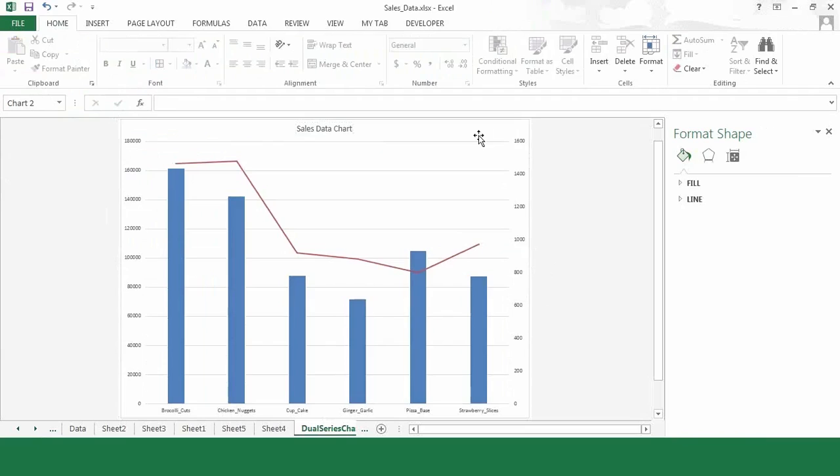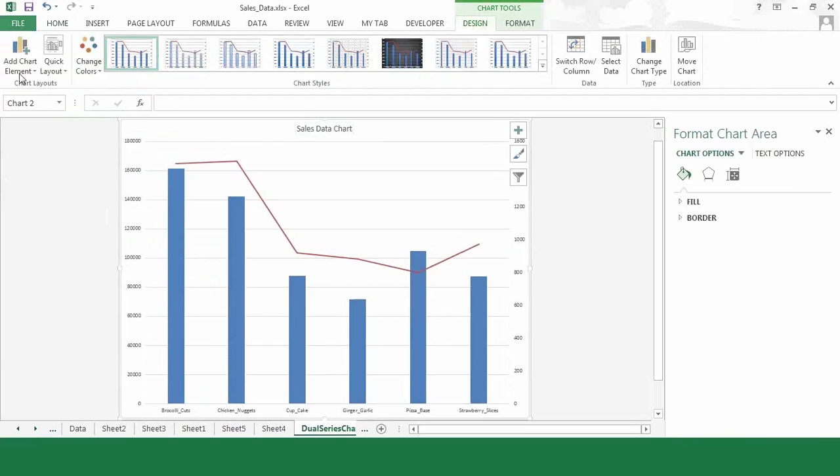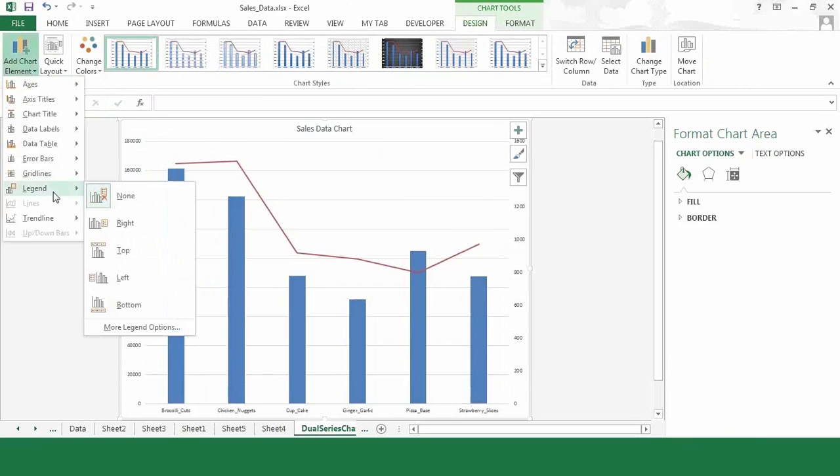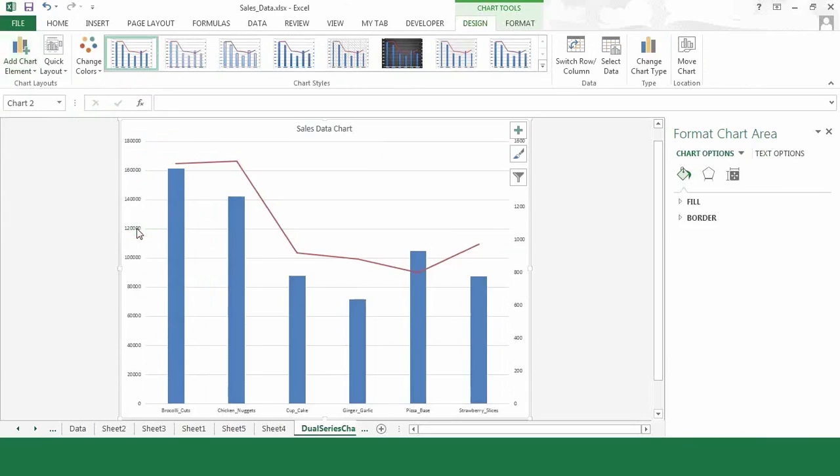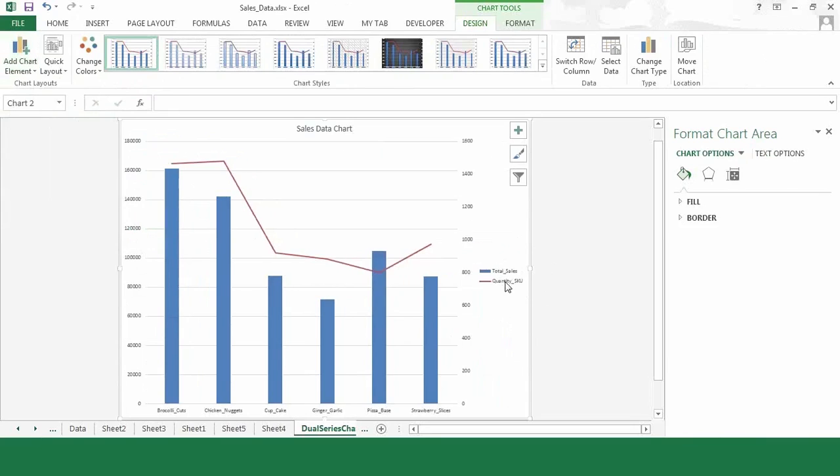And also what we can do, we can go to design, and then we can add something called legends. So these are known as legends of the chart. See, total sales and quantity. Total sales is marked in blue color, quantity is marked in red color. So this is what a legend means. So these are the different sections of a chart.